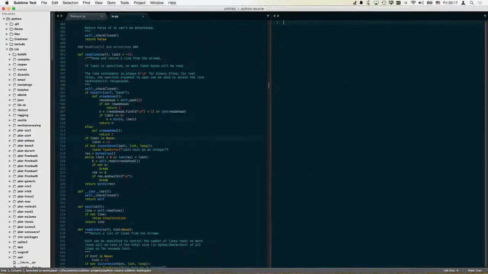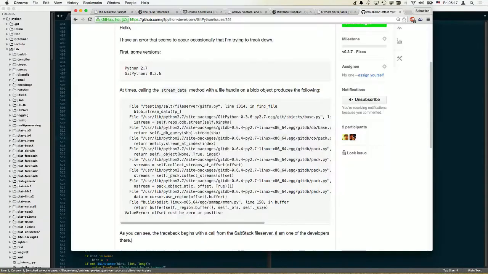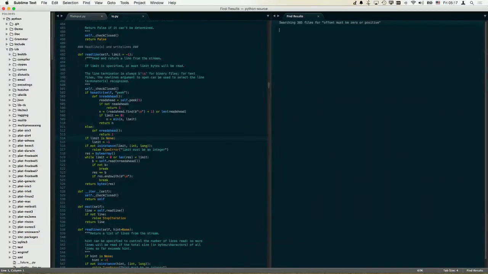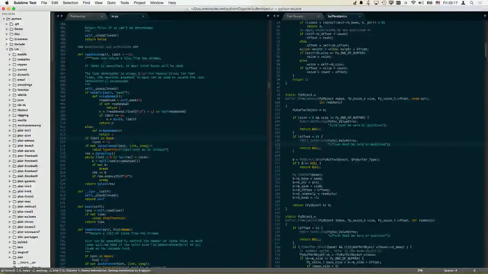So tell me, offset must be zero or positive. I think that's quite a distinct message. C, buffer object. All right, so it does indeed convert. It's amazing. Py_ssize_t. How can Py_ssize_t even be negative? Size types are positive types, aren't they?